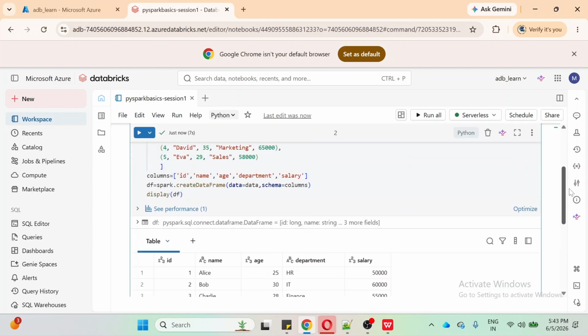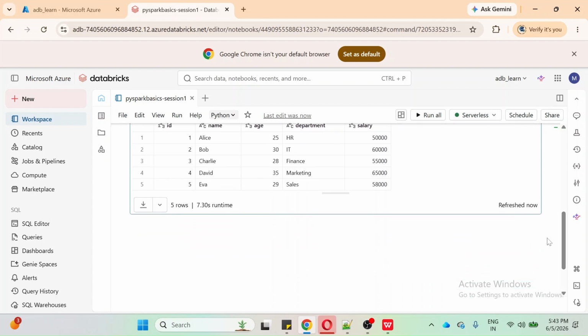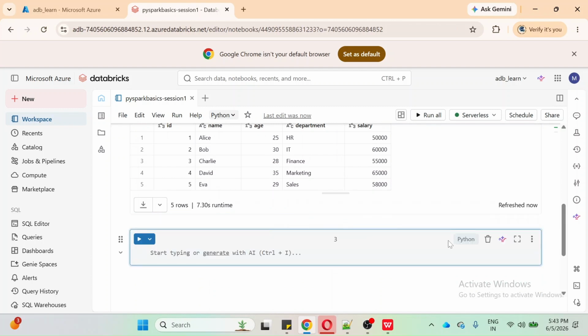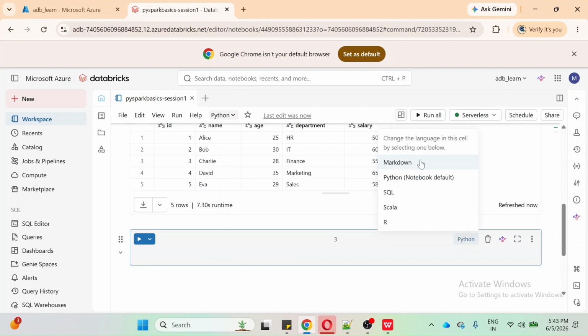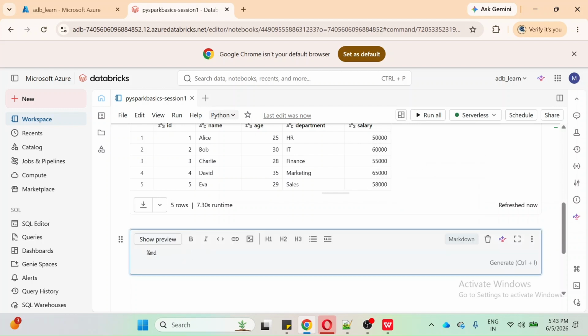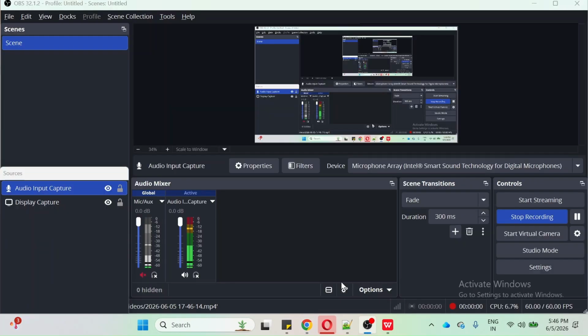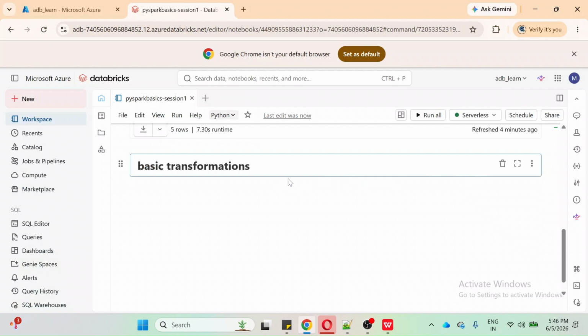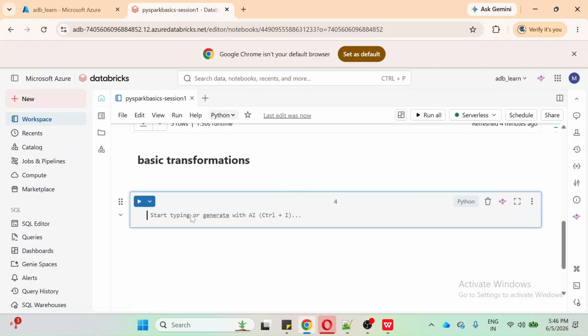Okay, so let's go for the basic transformation. Now I'm going to create a new cell, going for the markdown, providing 3 basic transformations. So I'm going for a new thing. Let's start with select.